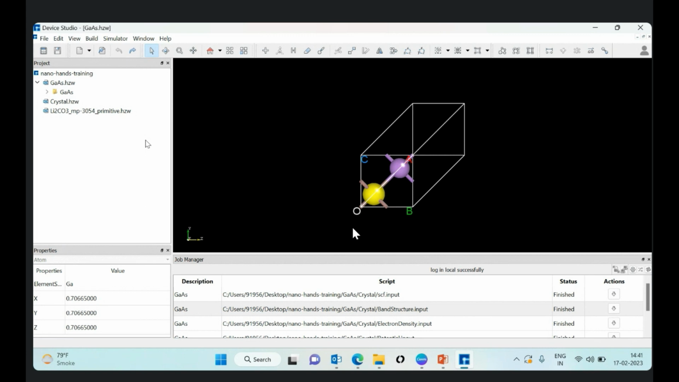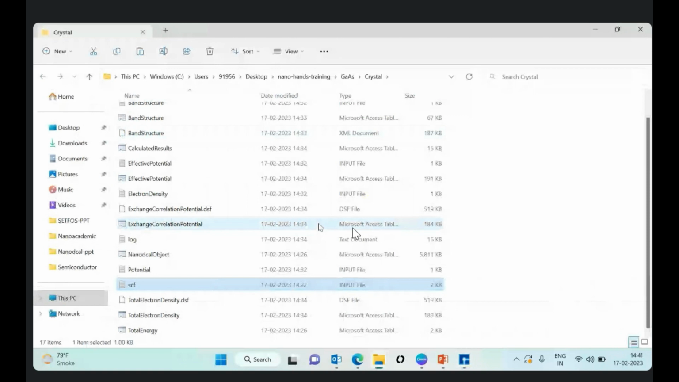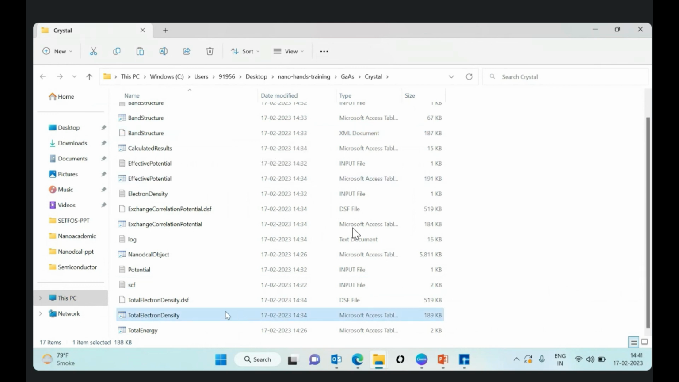The second thing is that if you have Matlab, some of the output will be visualized in Matlab. Let me tell you how. You can right click on that particular project and click on open containing folder. Once you click on it, the folder of the main project where you are currently working will be opened. In that folder you will find the total energy Microsoft Access table file. It is a Matlab file which will open in Matlab.